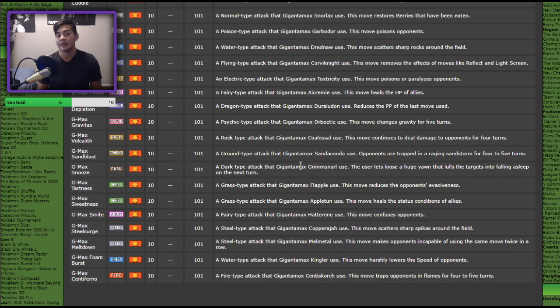G-Max Snooze, dangerous. It is Grimmsnarl's move, and it lets out a huge yawn. It lulls the targets into falling asleep on the next turn. So it affects the Pokemon with the yawn. So basically, if they stay in, next turn they'll fall asleep. If they switch out, they're fine. However, more testing has been done on this. Once again, it doesn't always come out. It's a lot like G-Max Replenish. There's no guarantee of it. However, I do think it could be worth using.